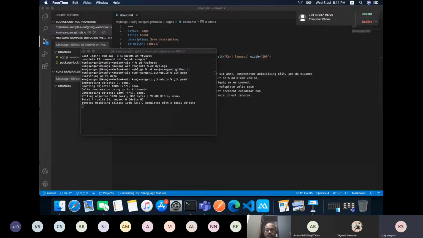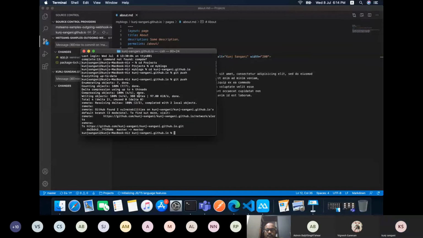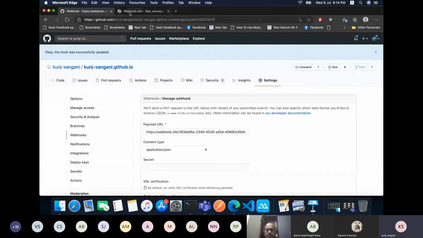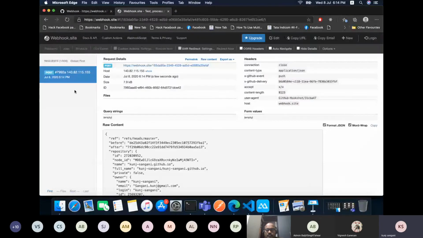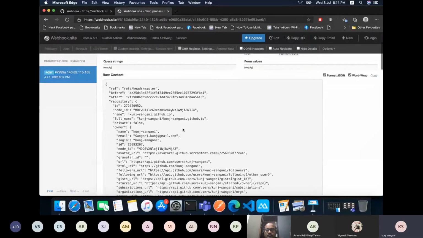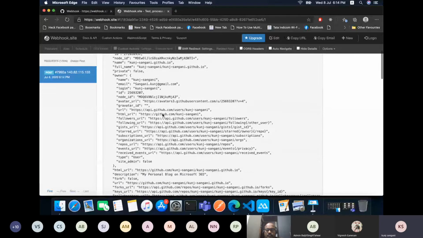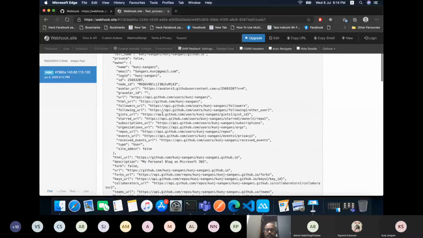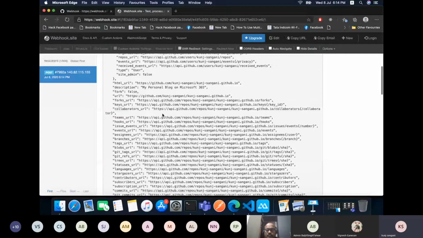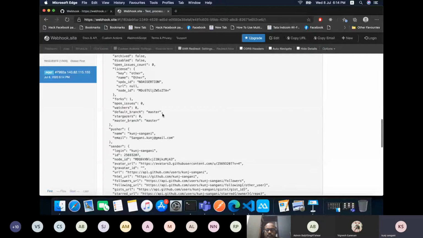Once the code is pushed, we can see whether the webhook has been fired or not. As we can see, the webhook is fired, and we get all the different types of parameters which are required. There is multiple information which we can use.